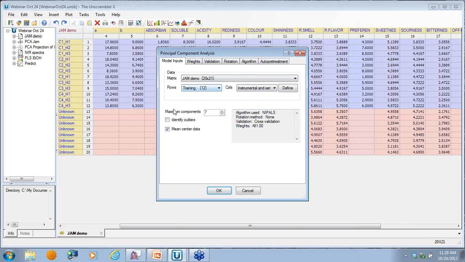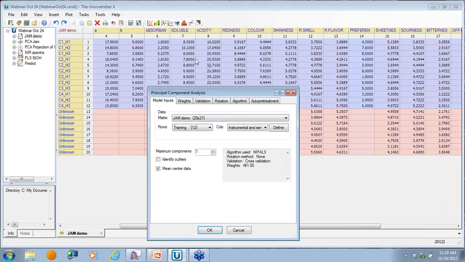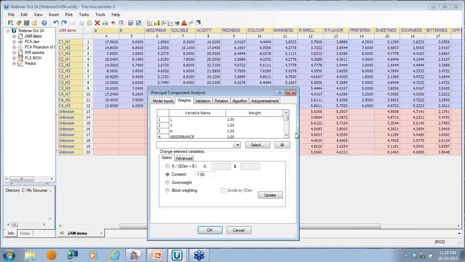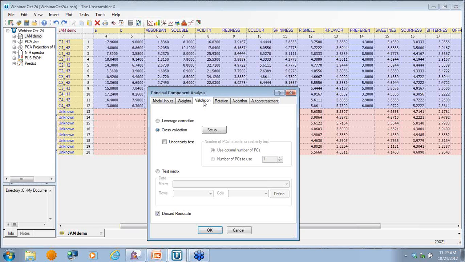By default, the software is looking to compute a maximum of 7 principal components, and it mean centers our data by default as well. In this case, our measurements are in very different units of measurement, so I'd like to weight my data. I do this by going to my Weights tab, selecting all my variables, and applying my weighting of center and standardizing my data.